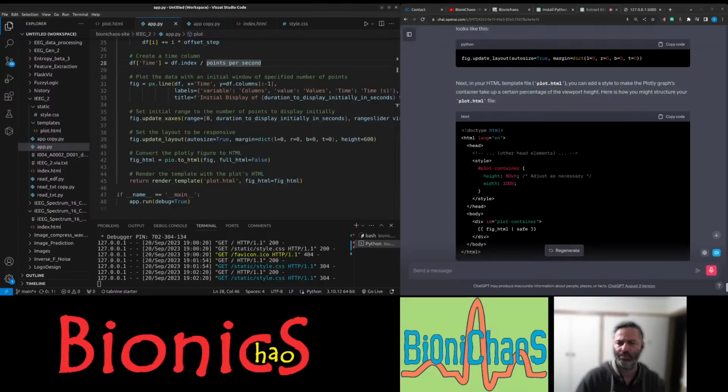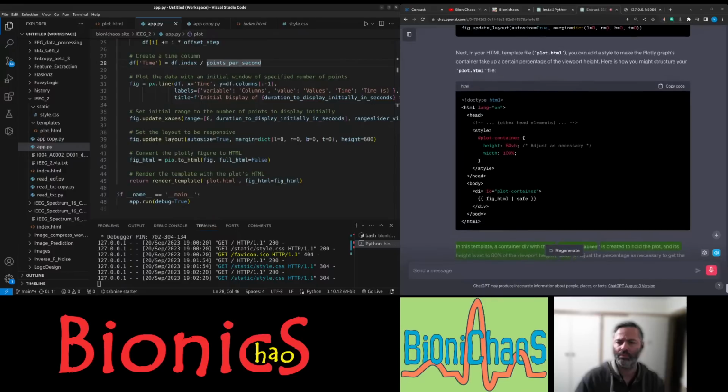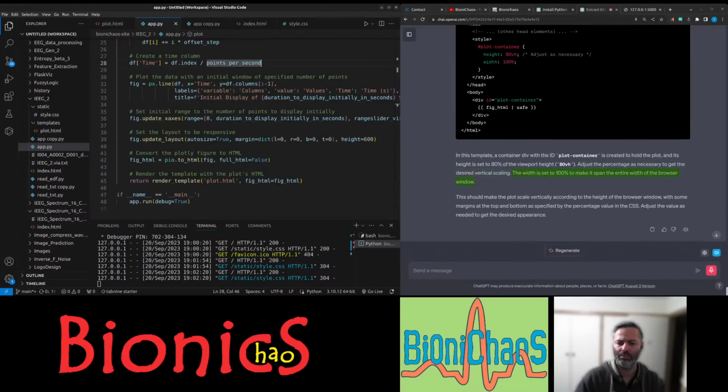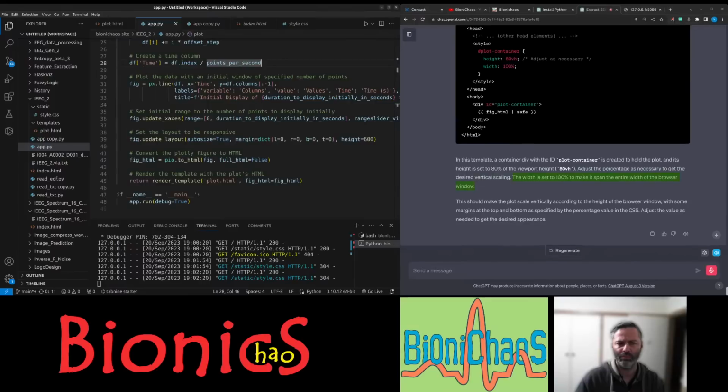In this template, a container div with the ID plot container is created to hold the plot, and its height is set to 80% of the viewport height, 80vh. Adjust the percentage as necessary to get the desired vertical scaling. The width is set to 100% to make it span the entire width of the browser window.